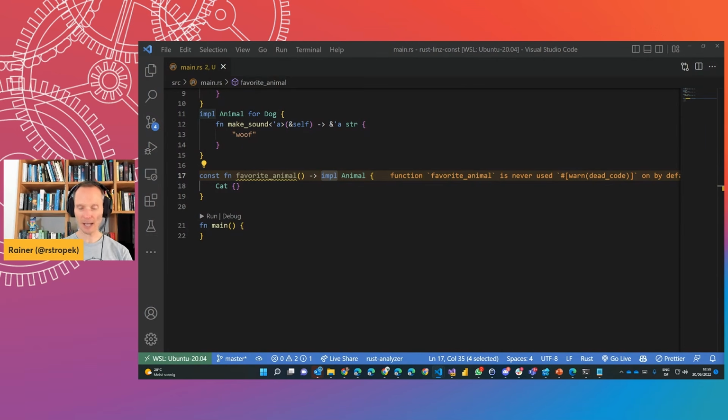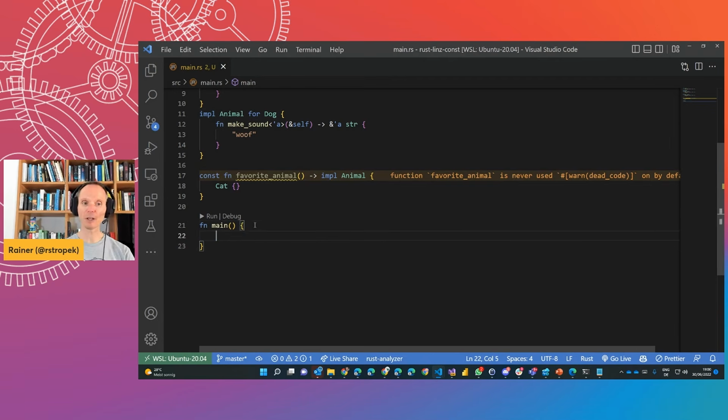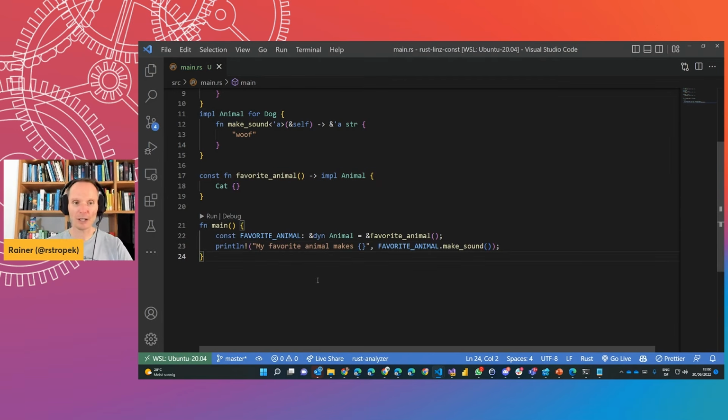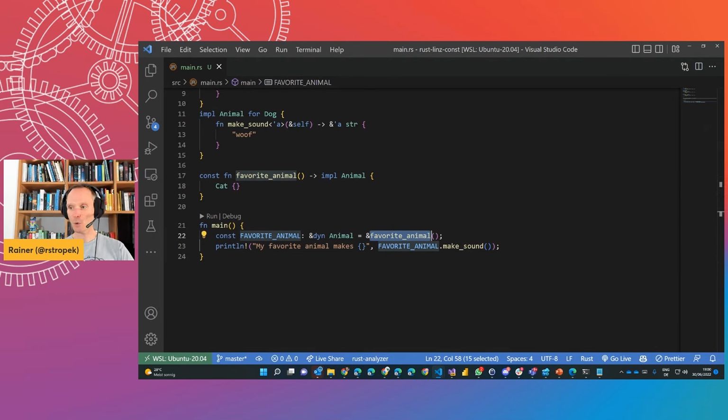Let me show you how that looks if we copy the code into the main method. Here you can see that I'm calling this favorite_animal constant function here. And then we can assign it, for instance, to a trait object and then call make_sound directly here. But this favorite_animal returns an impl trait, and that one is new.